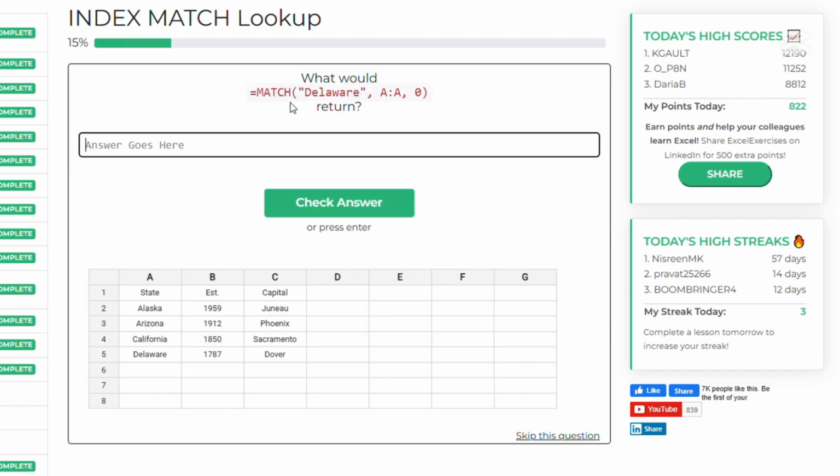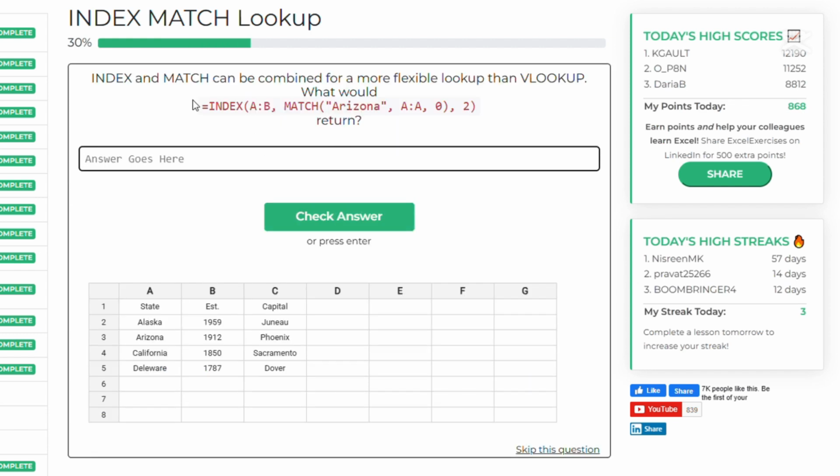And then what would MATCH("Delaware", A:A, 0) return? So match Delaware from A to A. Delaware is here, so that's the fit. So it's going to return row 5, right? So here index and match can be combined for a more complex lookup than VLOOKUP.